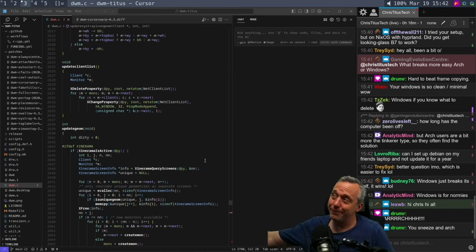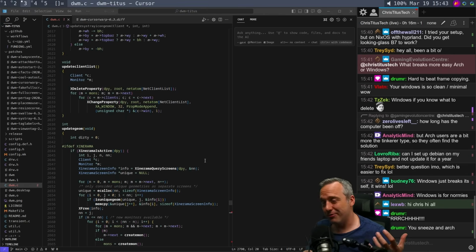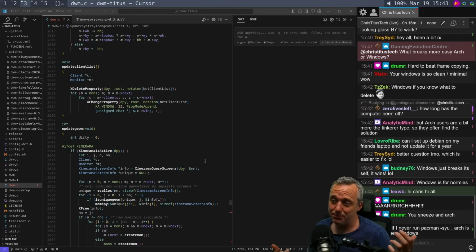Which is easier to fix? It depends on the problem. Some things are easier to fix in Arch, some things are easier to fix in Windows. I know that sounds like a cop-out response, but it's true.